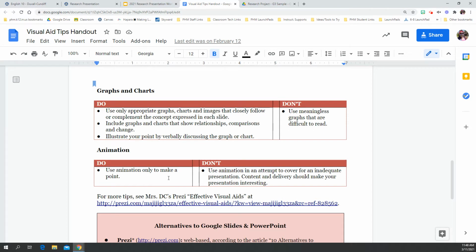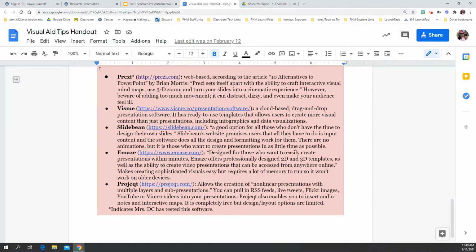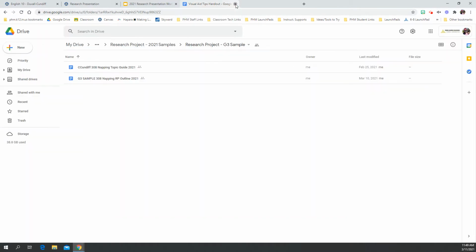And finally, animation. When you're thinking about adding animation to your slides, only use it if you're trying to make a point or emphasize something in particular. Otherwise, it just becomes distracting. All right, so those are my visual aid tips for you to keep in mind as you are building your visual aid.